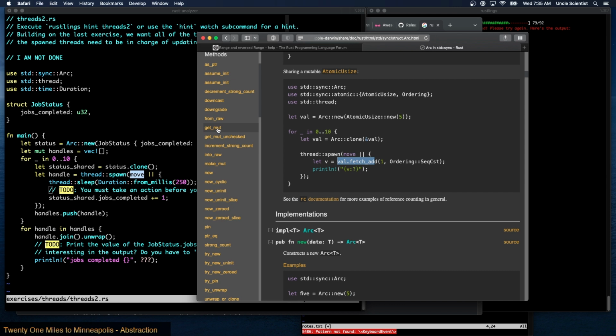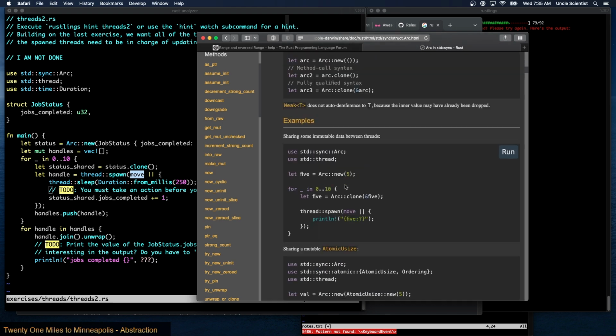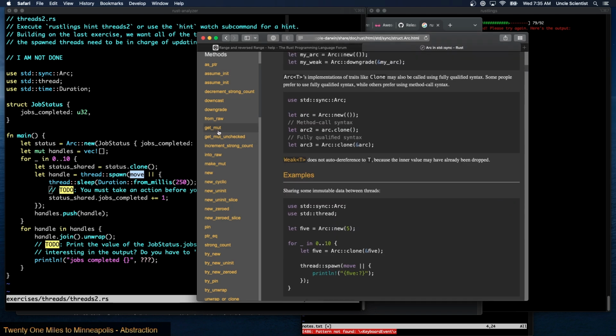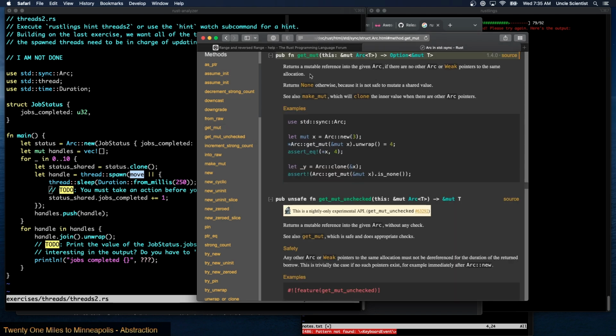Maybe we can do a get_mut. I'm not sure what this fetch add is. Maybe that's something here. Returns a mutable reference into the given arc, if there is no other arc or weak pointers to the same allocation. Returns a None otherwise because it's not safe to mutate a shared value. Is there a way to do it to block waiting? Shushak says fetch add is for an atomic U32.